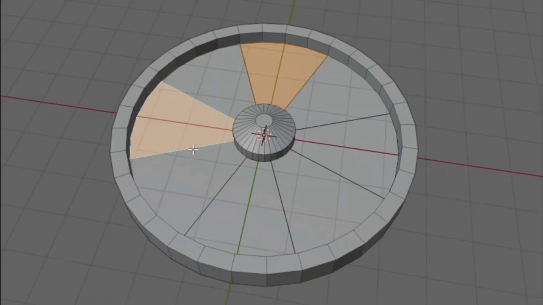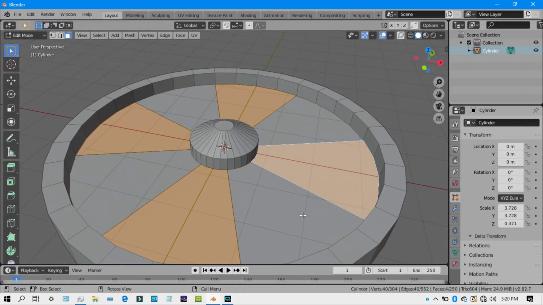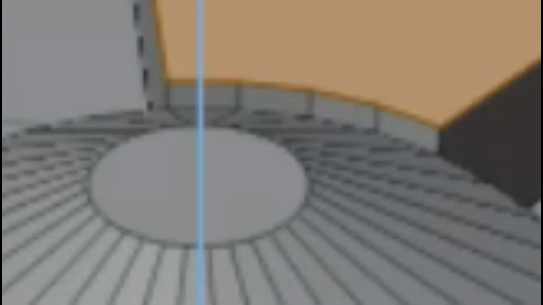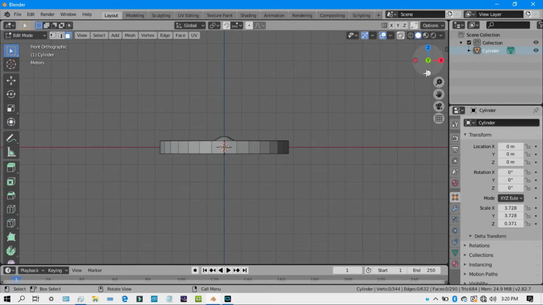Now we select 4 faces like this. We extrude them by pressing E, but not going overboard, because those faces might go over the tip. So we're almost done. What we're going to make next is the handle.